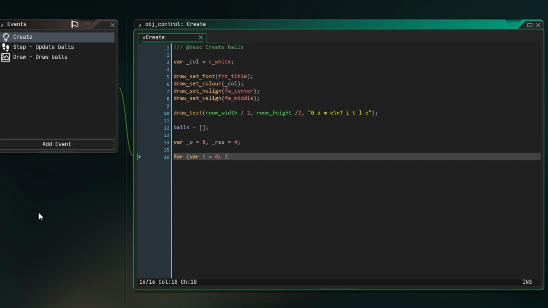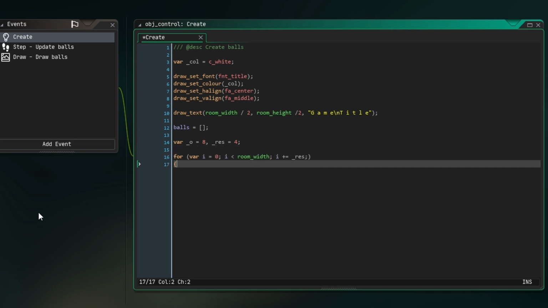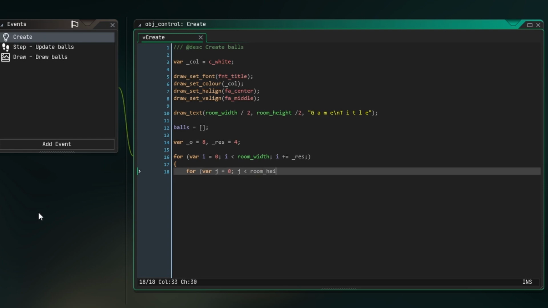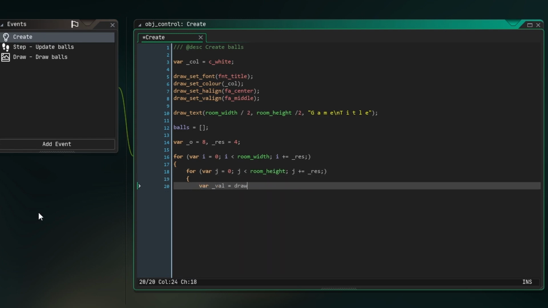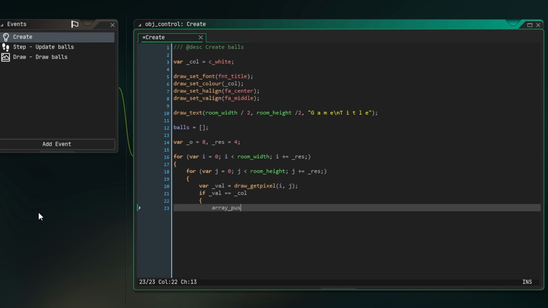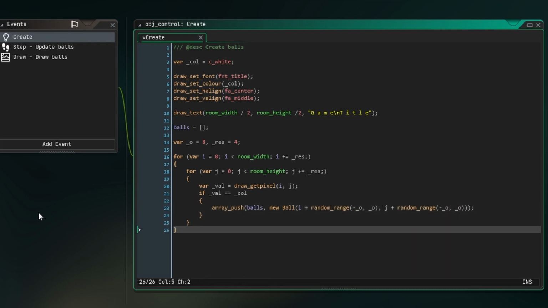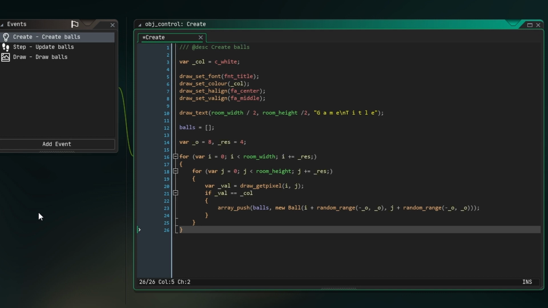The last thing we'll do in this event is use 2 for loops to loop through the room width and height, incrementing i and j with the value res. Use the function draw_getpixel to get the color of the pixel at the position i, j, and then if that value is the same as the color we chose earlier, push a new ball to the array balls. As arguments in this ball function, pass i and j, but with a random value between -o and +o. Don't worry about GameMaker telling you there's an error with new ball, because we'll create the function now.